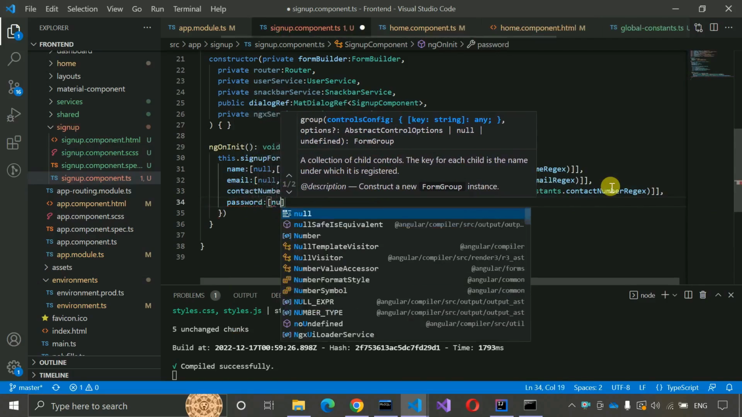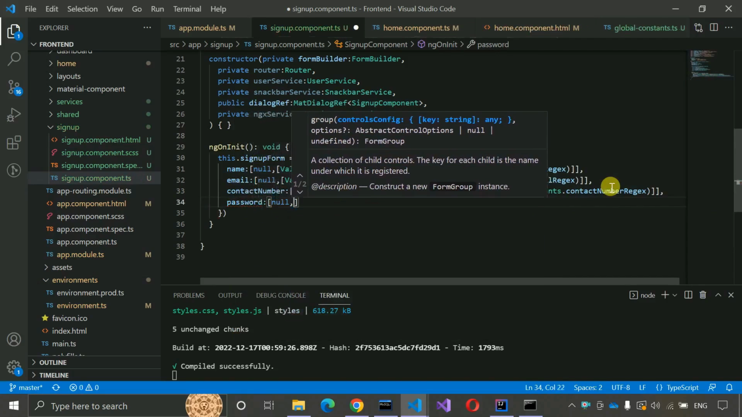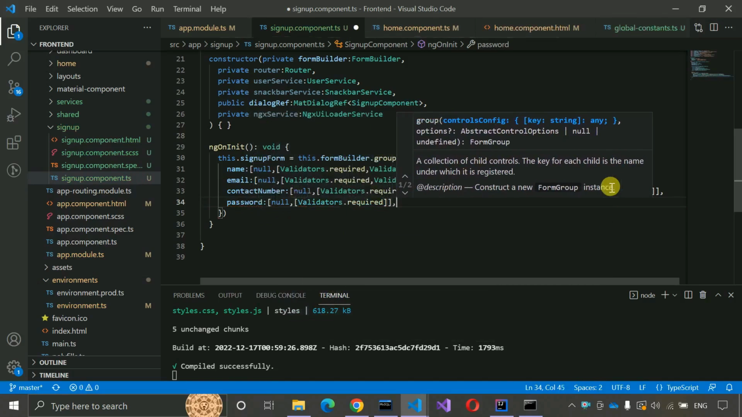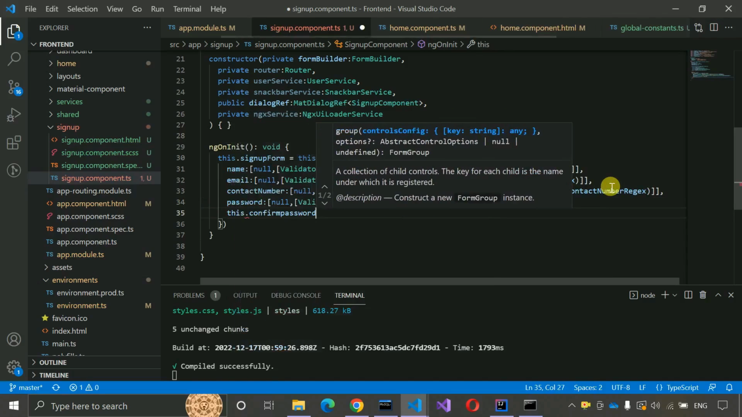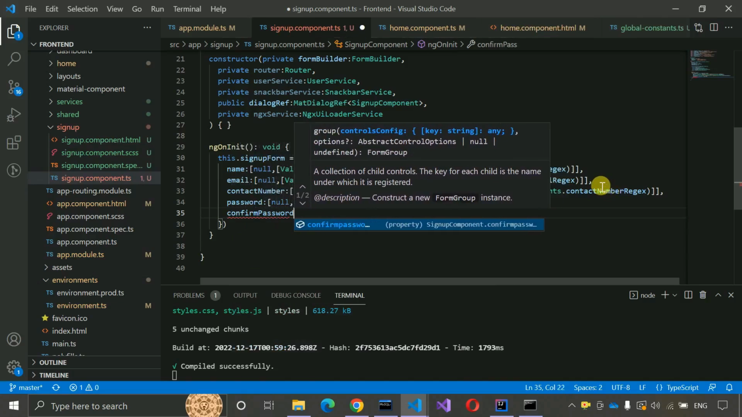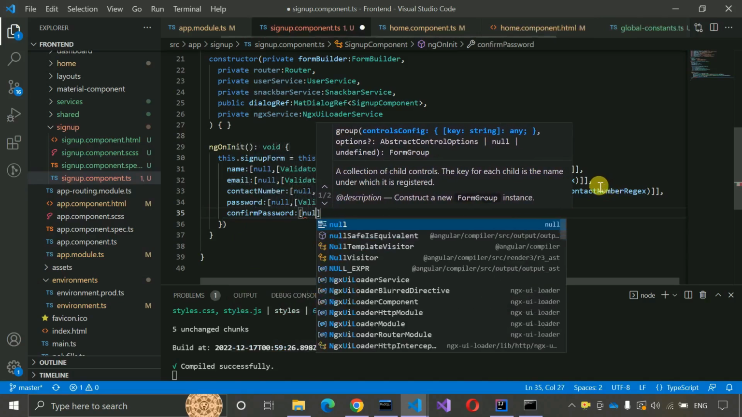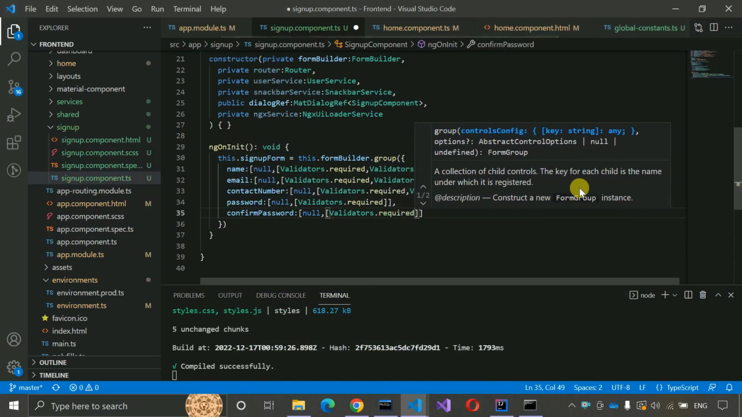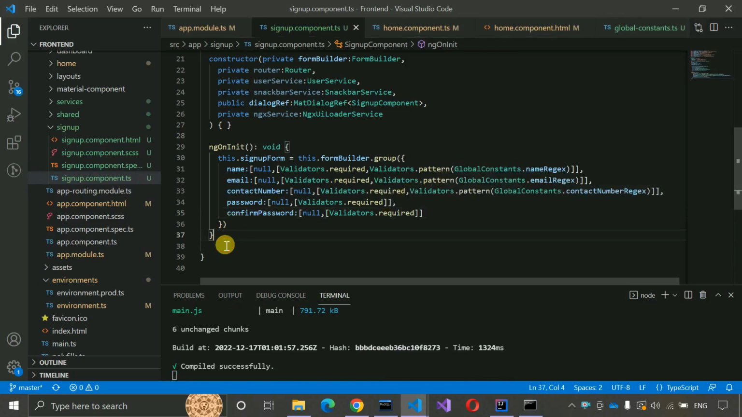After that we have password, and it should be of null type, and Validators.required we need to pass. And confirm password we have, and it should be null, and Validators.required. Okay, and after this, whenever the password and confirm password match, then we have to return true, else we have to return false.